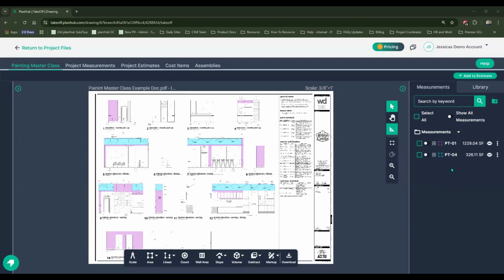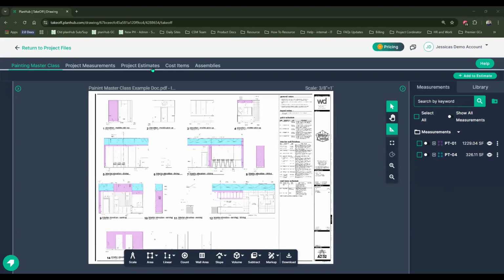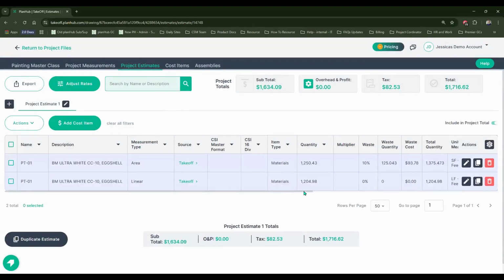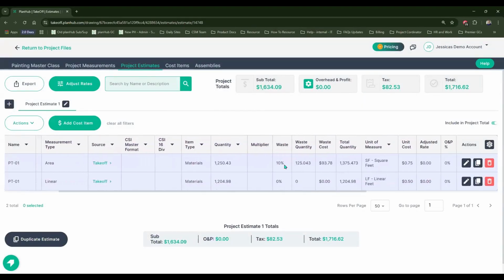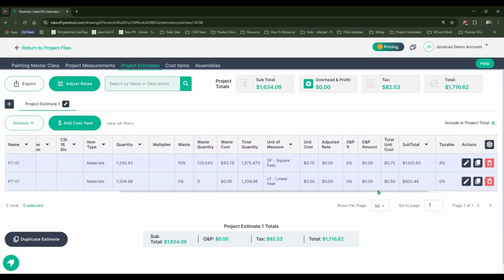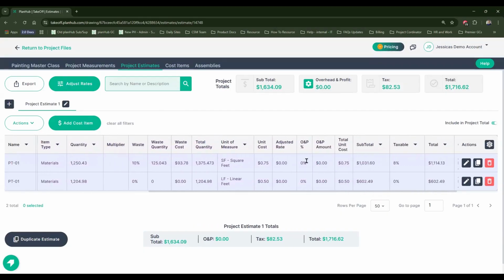If you commonly price your work based on the square footage, this is a great way to calculate your bid, as the conversion in your project estimates is quantity times unit cost. To access your project estimate, once you've sent something in, click Project Estimates at the top. In your project estimates, you have the opportunity to include waste factors, adjusted rates, overhead and profit, and tax.